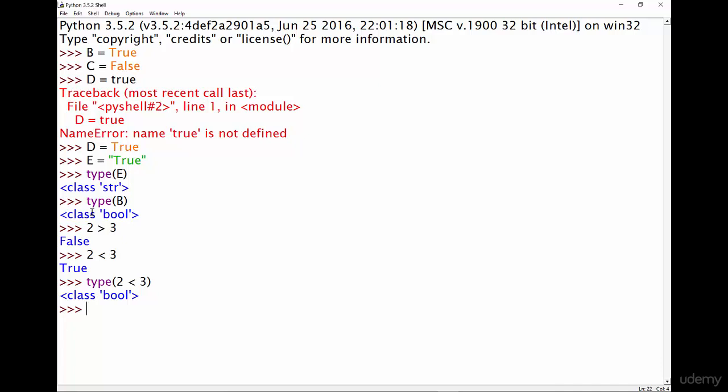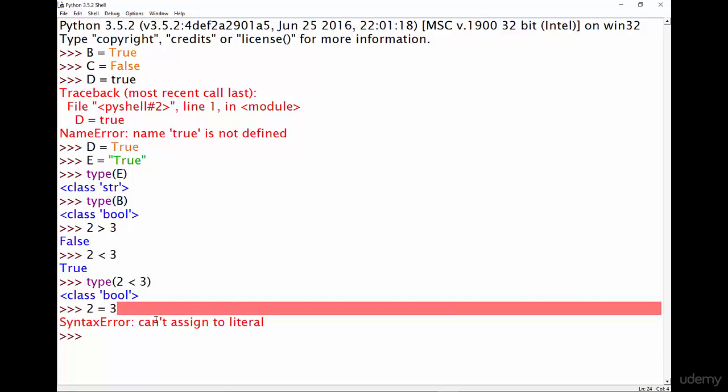So what we need for this is the equality operator. Now if I tried to just type 2 equals 3, it's going to give us an error, because we here have used the assignment operator, right? We've tried to assign 3 to 2, and it says you can't assign to a literal. You can't just make a number equal to another number. That doesn't make any sense.